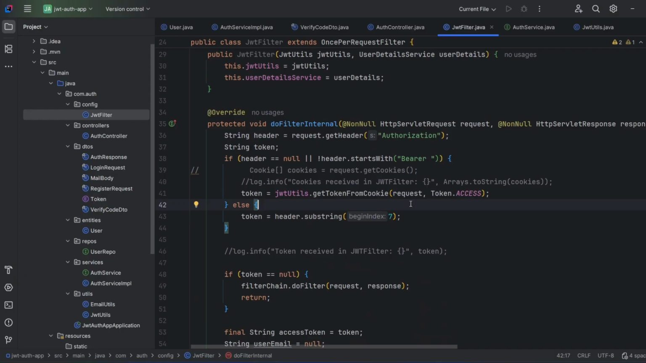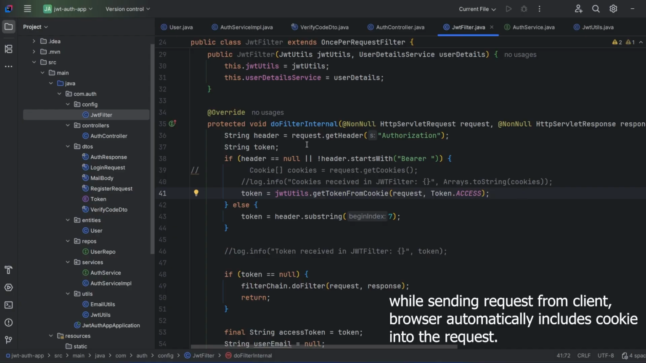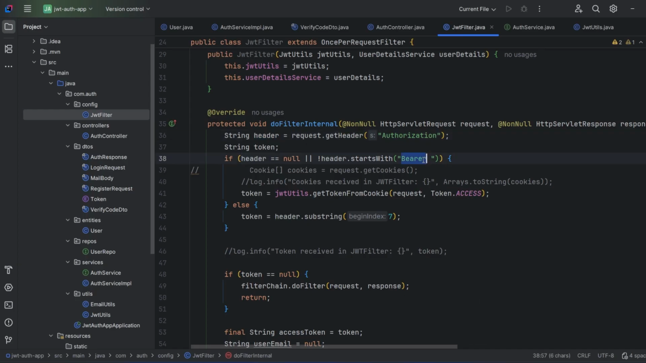Now to authenticate, we need a token. Token generally we have seen comes in the header, the authorization header. So we are getting this header, and we are trying to extract the token from the header because the token starts with Bearer. Okay, so this is the standard thing, but we can also get the token from the cookie. So what we are saying is that if the header is null, or if the header doesn't start with Bearer, then fine, look for the token in the cookie. So the token can be obtained either from here or from here.